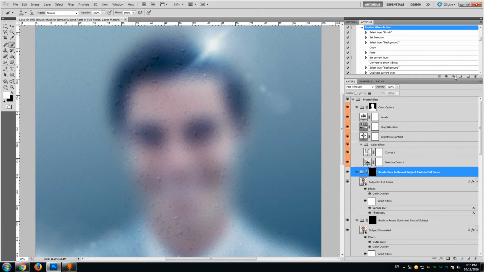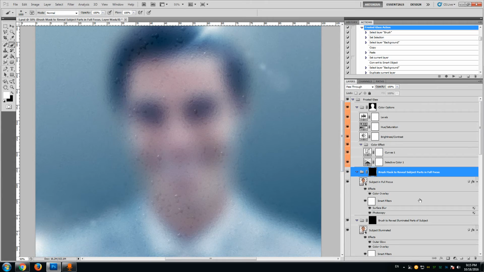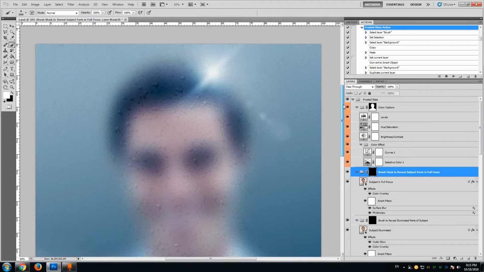Okay, and this is the result. As you can see, the subject is fully covered in blurriness from the glass panel that we have. So as you can see, the last layer that the action selects is actually a group with a black mask, called brush mask to reveal subject parts in full focus.